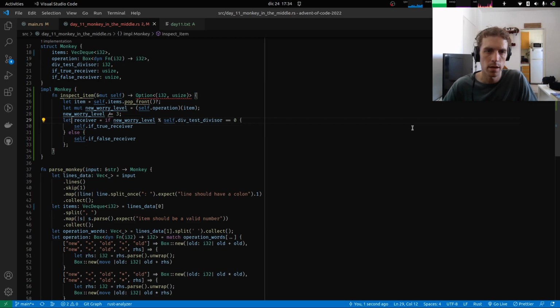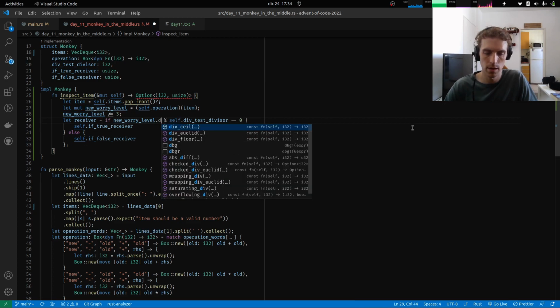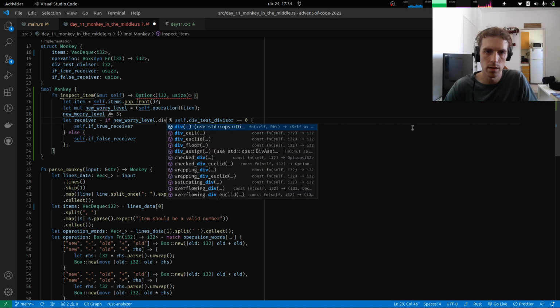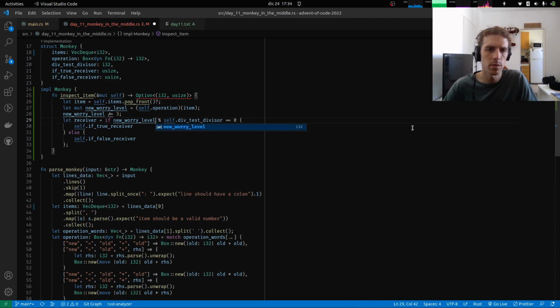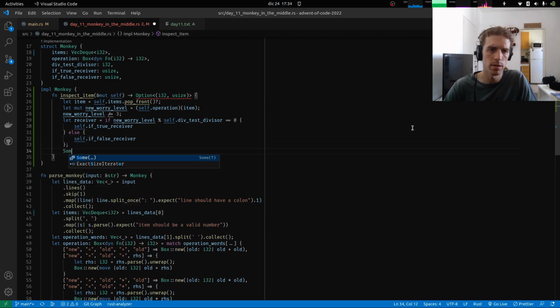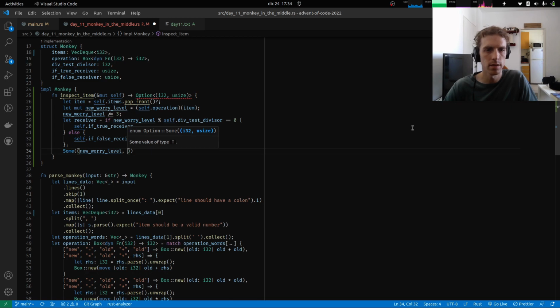Okay, and actually, is there something like divisible? I wouldn't be surprised if there is, but we can use the modulus operator here. And finally, we can return some new worry level and the receiver monkey index. So I think that should be it for one inspection.